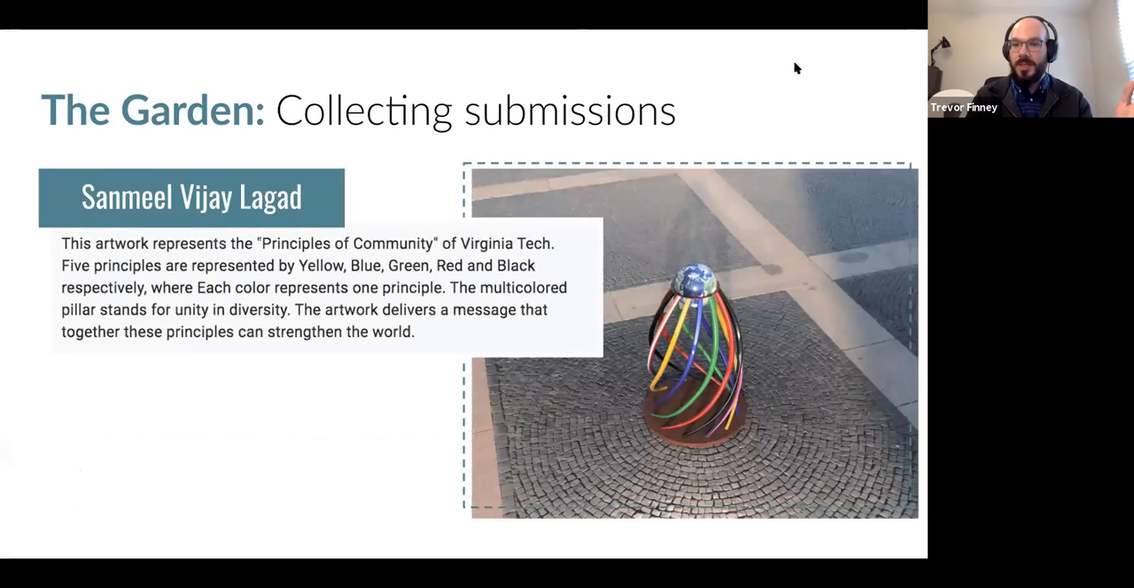We have had a few submissions so far, which is really exciting. This one we had from a student who wrote that they created this artwork to express the principles of community at Virginia Tech with 5 principles being represented by different colors, and they each swirl together to hold up the world. So big hopes and dreams represented here in this one sculpture. I was very excited to see this come through, and this is one of our earliest ones.